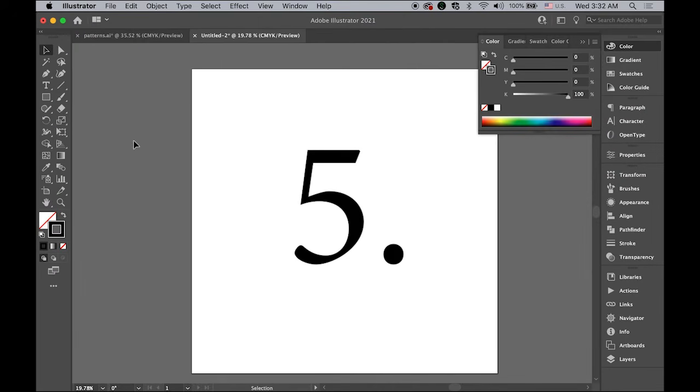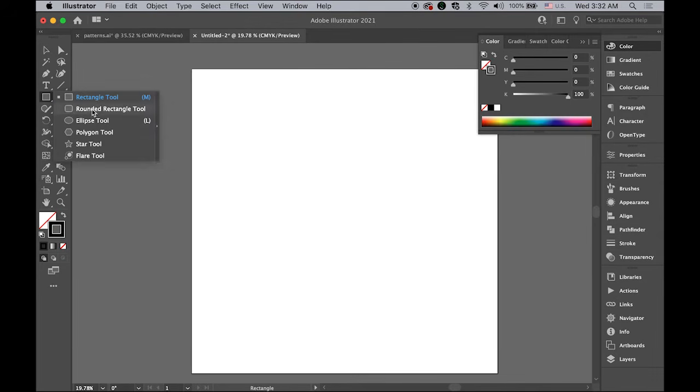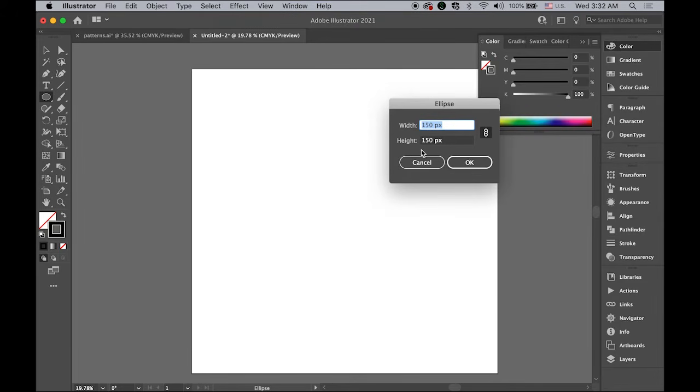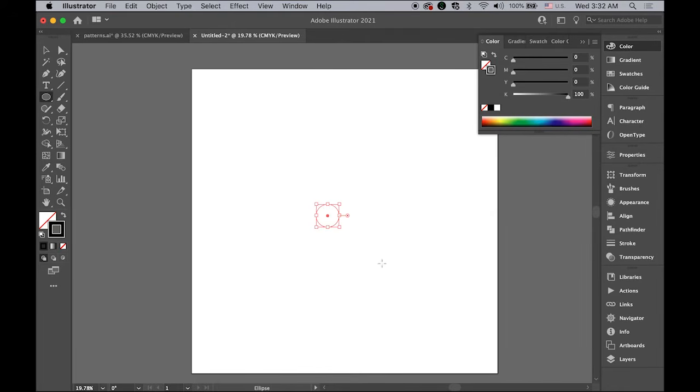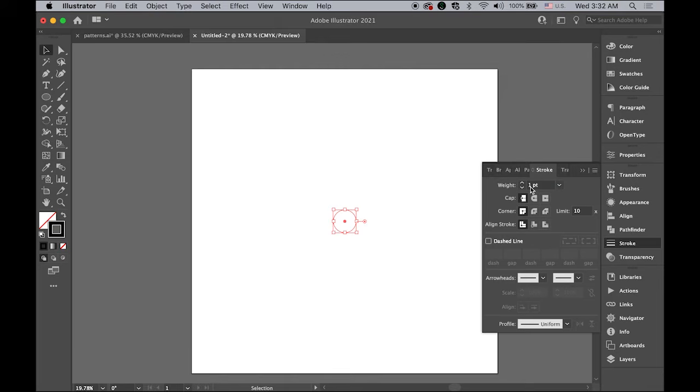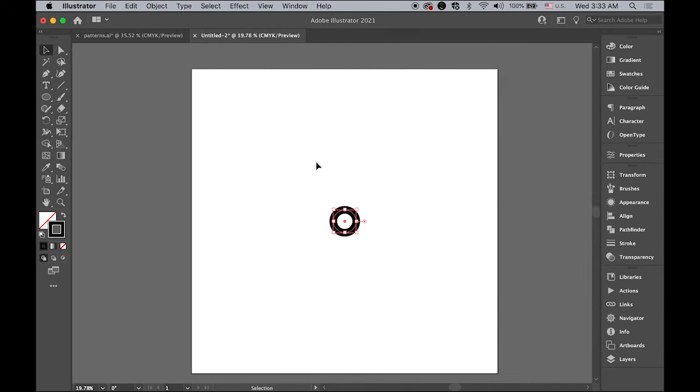Now pattern number 5. Set your fill color to none and a black stroke, and then choose your Ellipse tool, click in the middle somewhere, and set your width and height to 150 pixels by 150. So we have a tiny circle in the middle. Then change your stroke weight up to 50 points. It's kind of a ring.